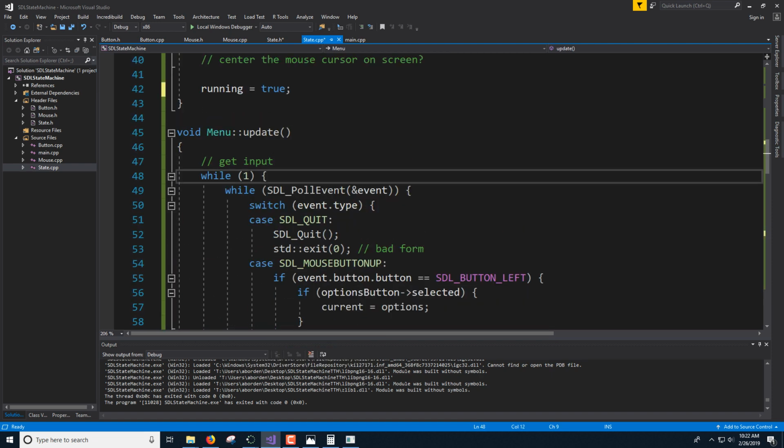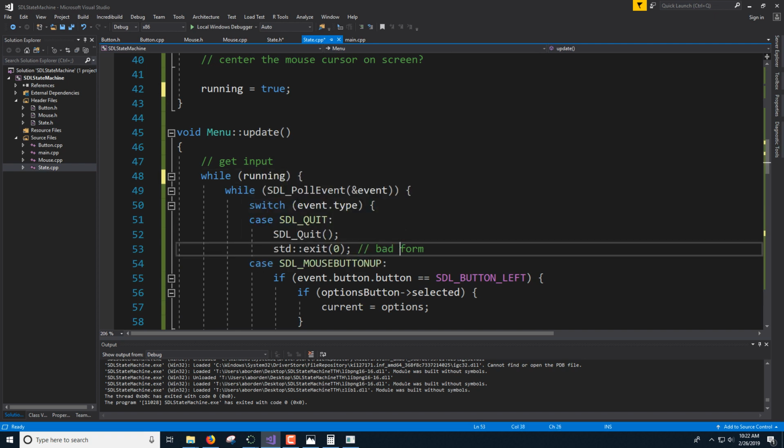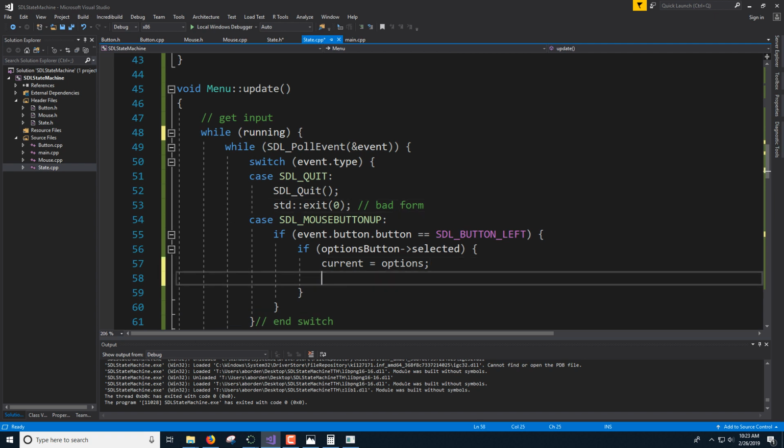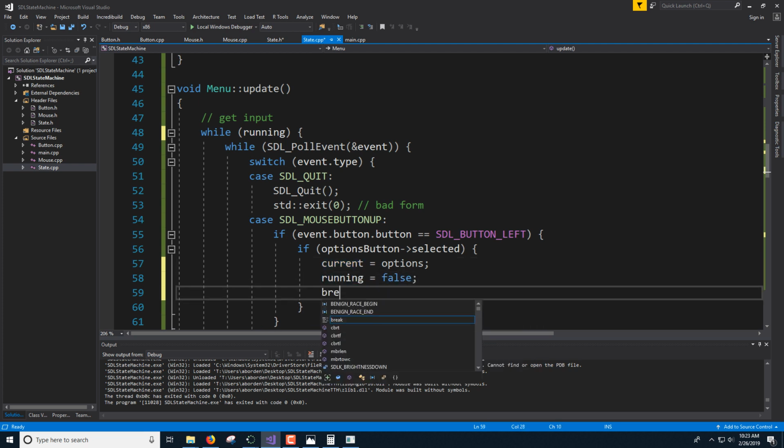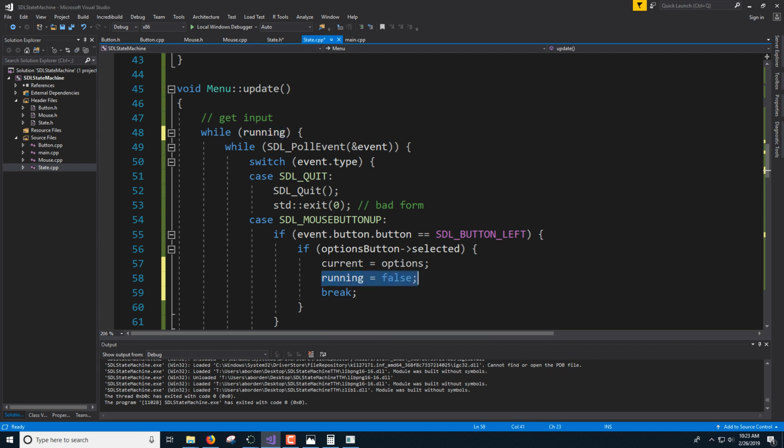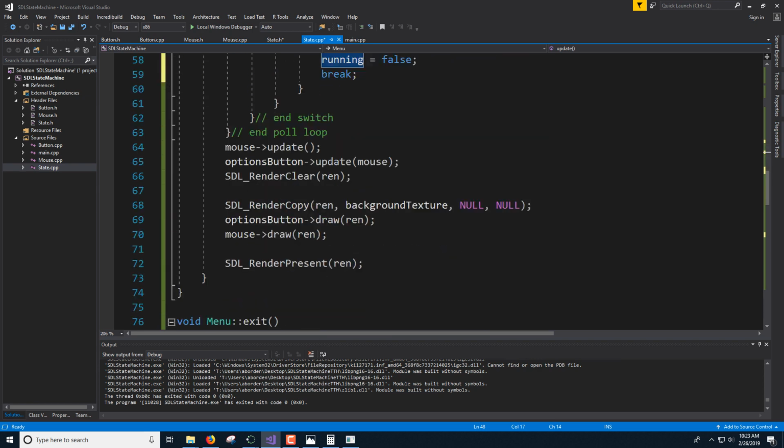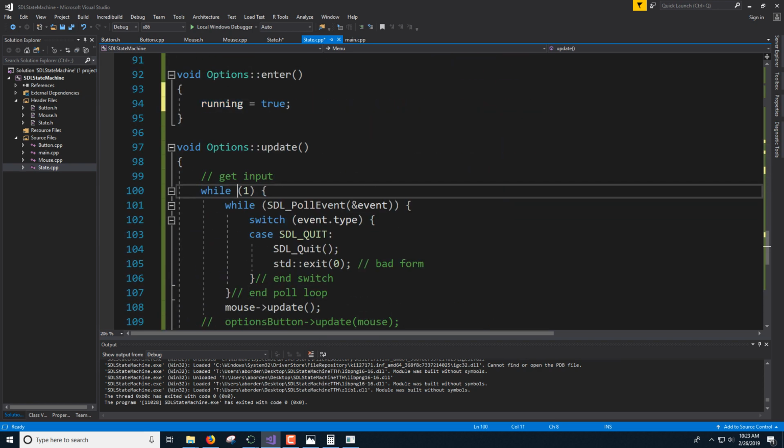And then instead of making this a while loop, we'll make it based on running. And then in my if statement down here, after I set current to options, I'll change running to false, and yeah, there should definitely be a break statement there. The break only gets us out of the switch, but because running is false, next time around this should stop. We should go back to main, and we should change states. Now let's fix this in options. So instead of making that one a 1, this also needs to be based on running.